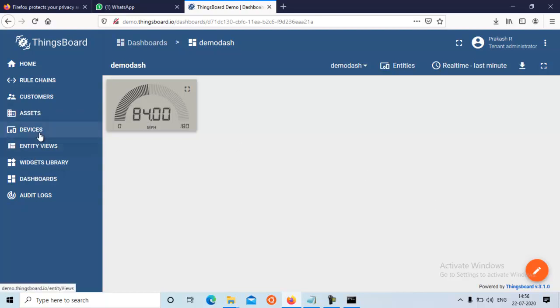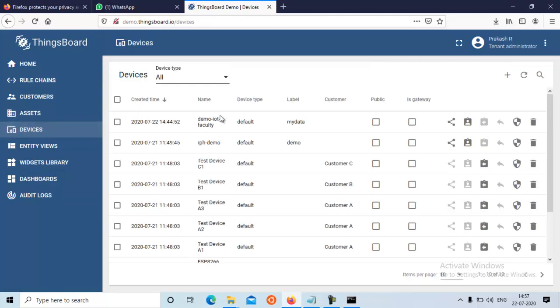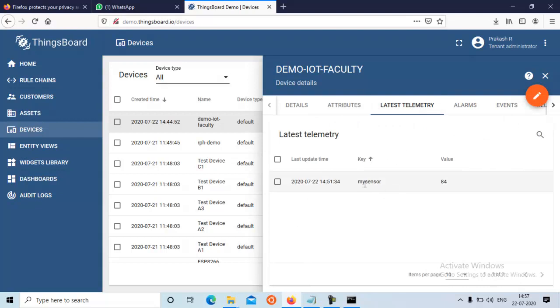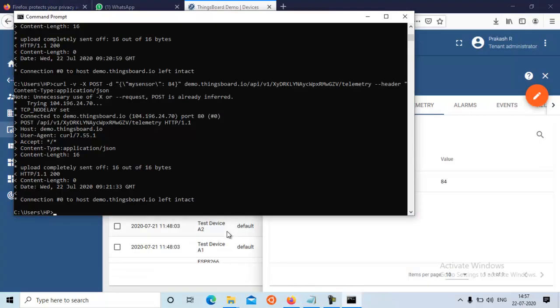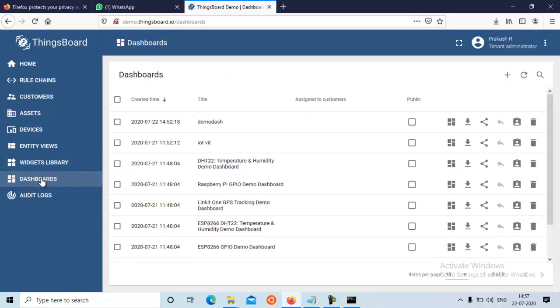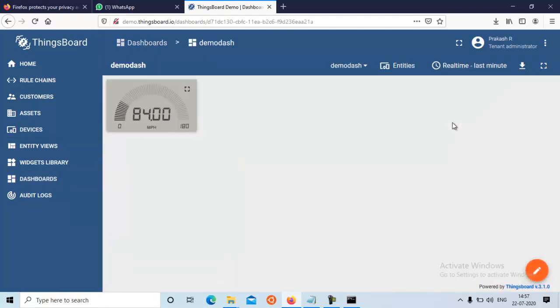The data is 84 because if you go to the device, demo faculty, the latest telemetry is my sensor 84. This my sensor comes from this curl. The name we used in this curl is my sensor. That's why here it comes as my sensor. That is what is reflected in the dashboard also. So 84 is coming.